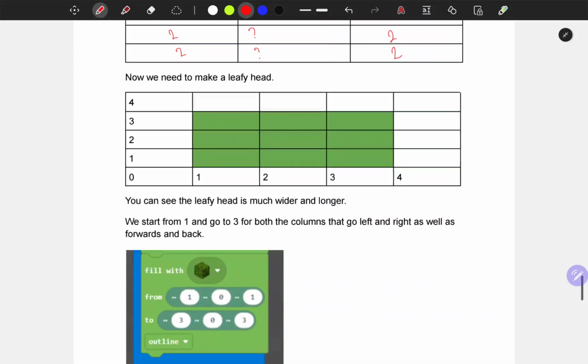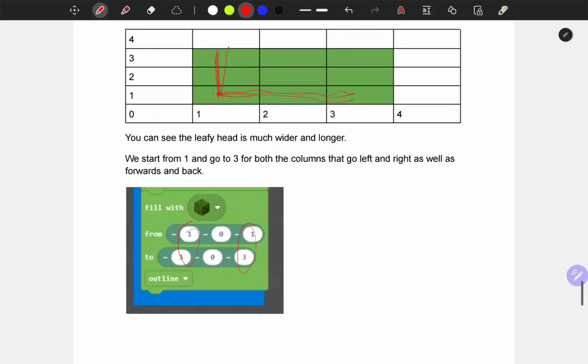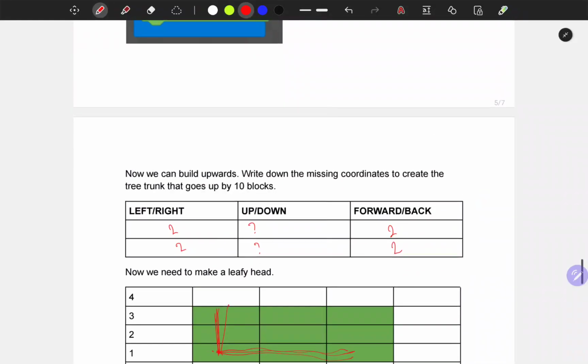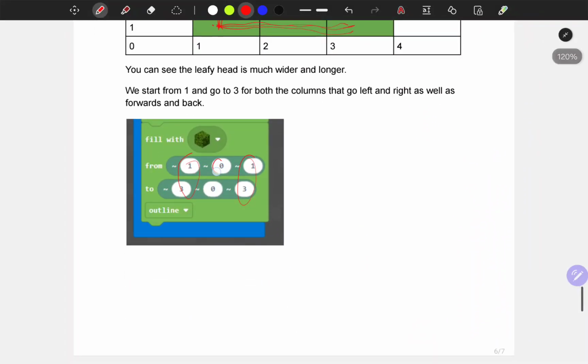Good. Now, the leafy head is much wider and longer. So it starts from 1, ends at 3, starts from 1, ends at 3, right? So we see we're going forwards and backwards, we're going left and right. Starts at 1, ends at 3, starts at 1, ends at 3. Good, which is what we've done here and here. Now, as you know, since we're building this leafy head on top of our trunk, whatever you put in this column right here is going to be your end point for the trunk, which is going to be your start point for the leafy head, which goes right there.